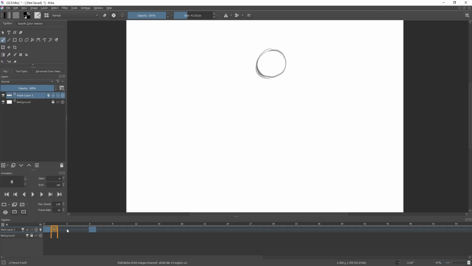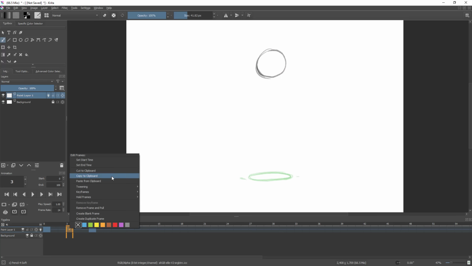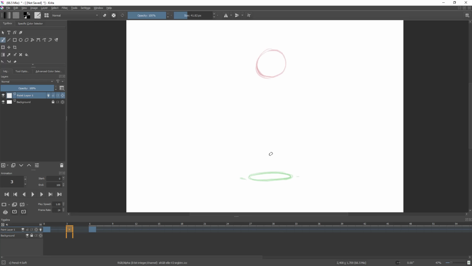And I can scrub the timeline going up, and you can see I already had this motion. So now I'm going to go to frame 3. If I draw over there, you will see that I basically duplicate the frame and draw on top. Okay, this is not what I want obviously, so what I'm going to do is right click, and here I'm going to create a blank frame.